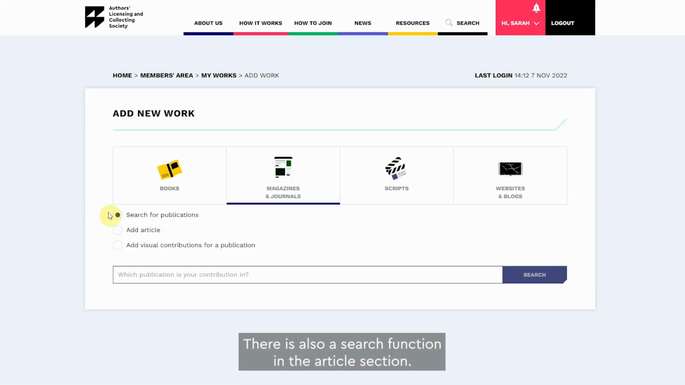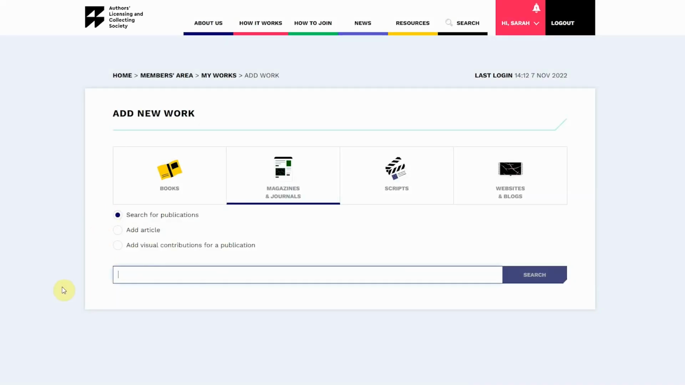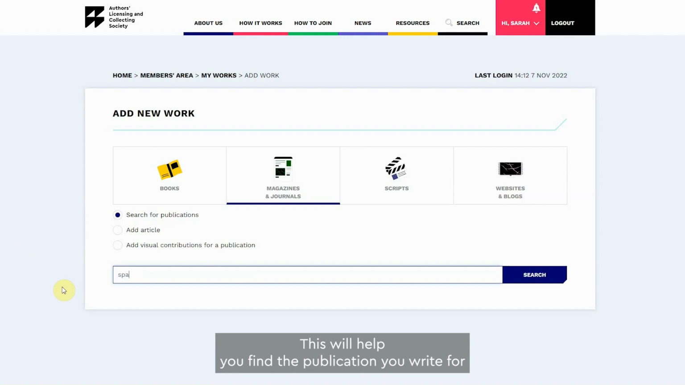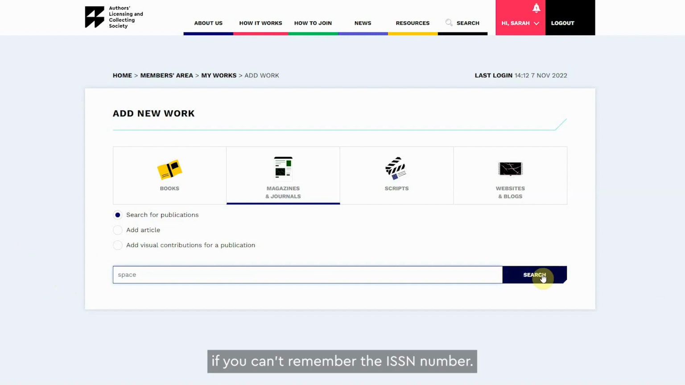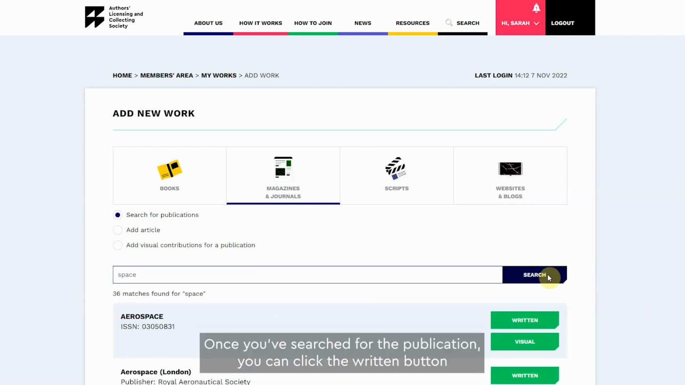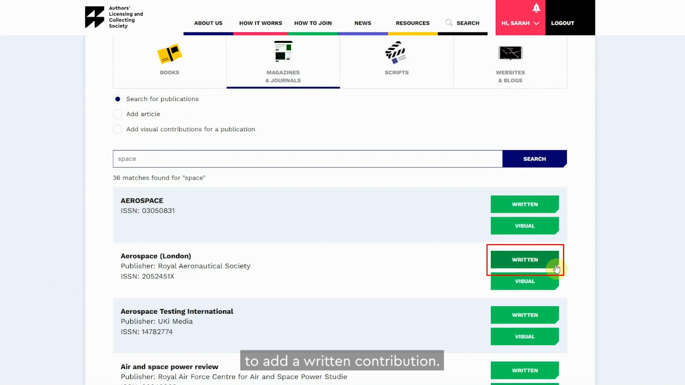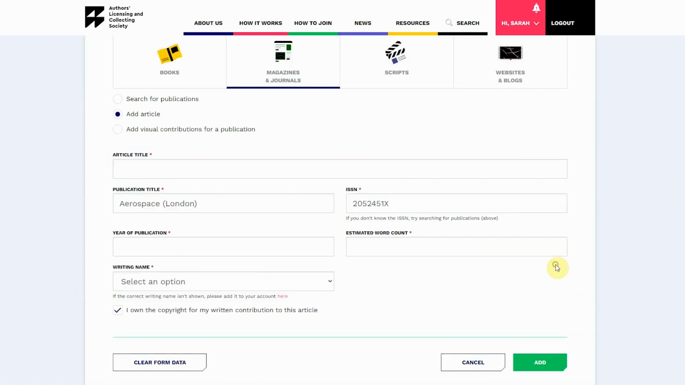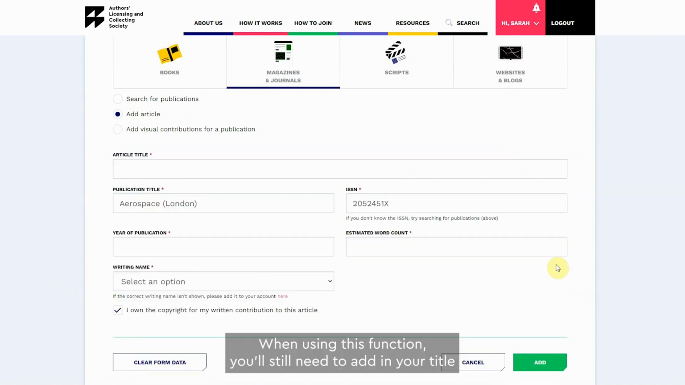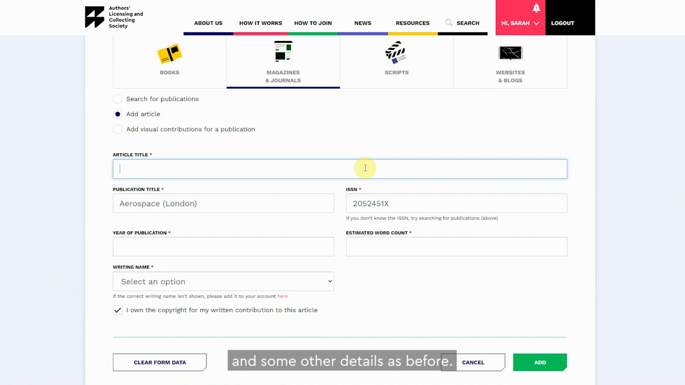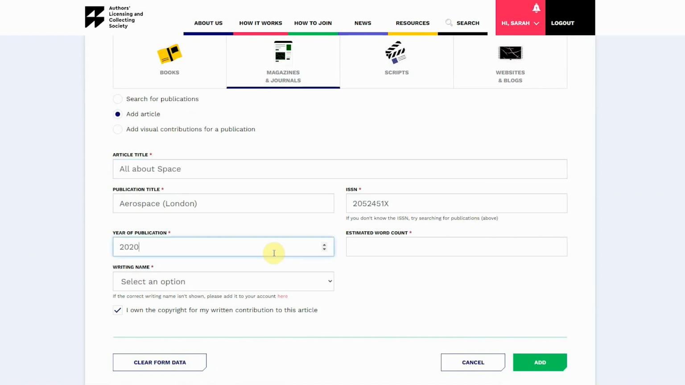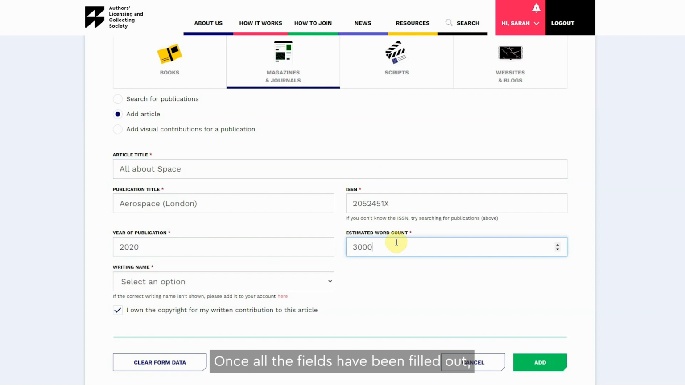There is also a search function in the articles section. This will help you find the publication you write for if you can't remember the ISSN number. Once you've searched for the publication, you can click the Written button to add a written contribution. When using this function, you'll still need to add in your title and some other details as before. Once all the fields have been filled out, you can add your work by clicking Add.